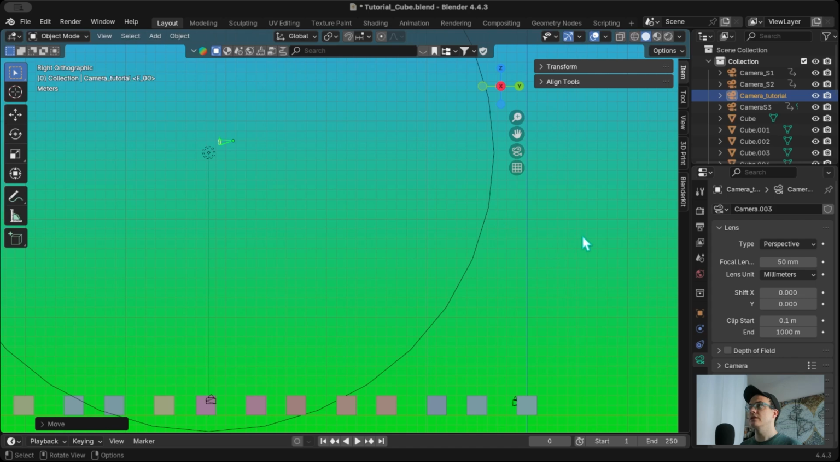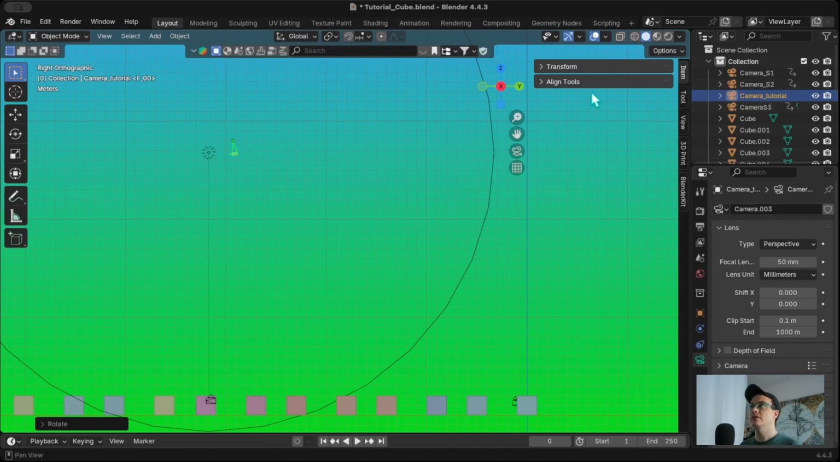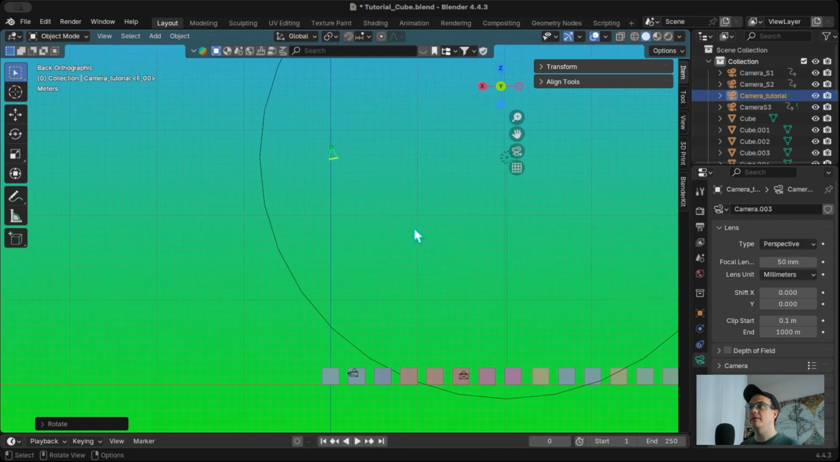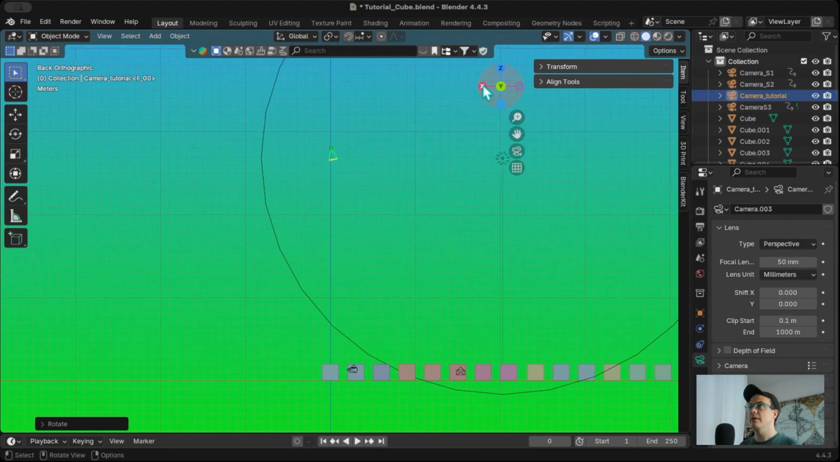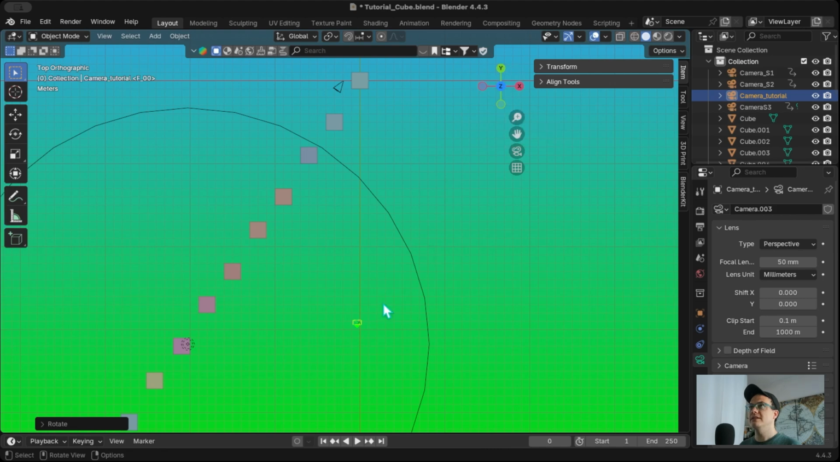So let's rotate this along the X axis. There we are. Okay, so far so good. Now let's look at it from the Y perspective. Okay, so from the X it looks good, from the Y it looks good. From the Z, it's still a little bit off.